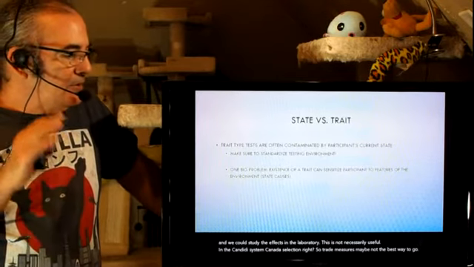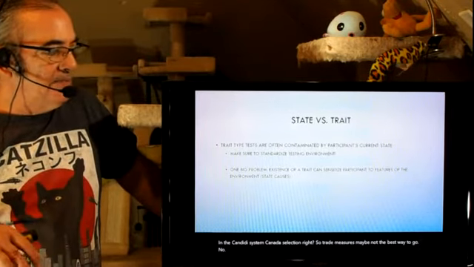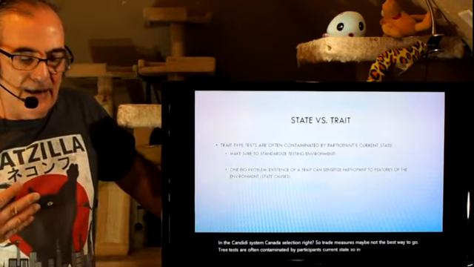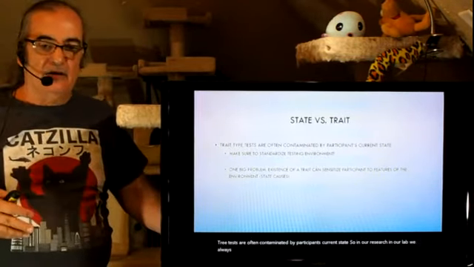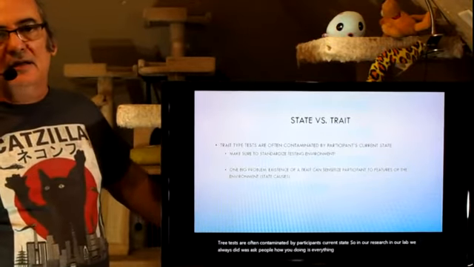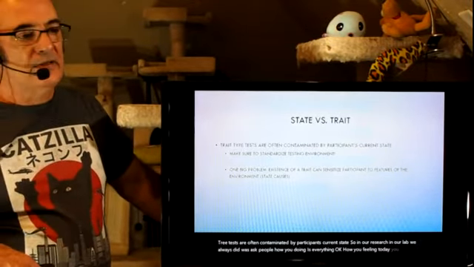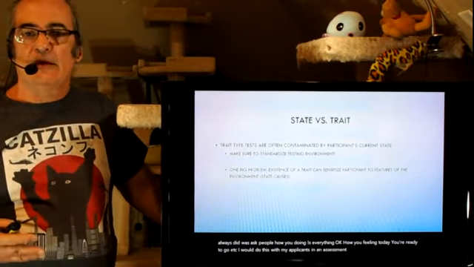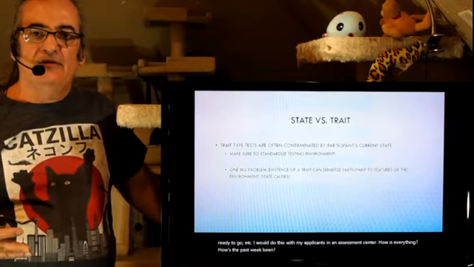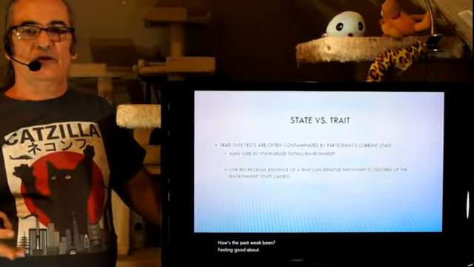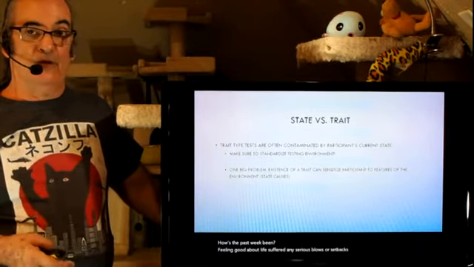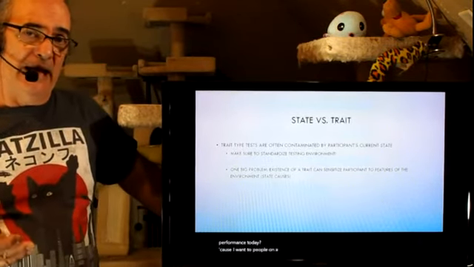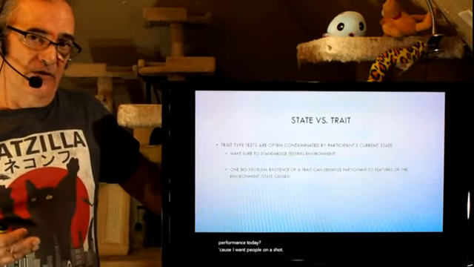Now, trait tests are often contaminated by participants' current state. So in our research, in our lab, what we always did was ask people, how are you doing? Is everything okay? How are you feeling today? You ready to go, etc. I would do this with my applicants in an assessment center. How is everything? How's the past week been? You feeling good about life? Suffered any serious blows or setbacks? Anything that might affect your performance today? Because I want to give people an honest shot at turning in their best performance.